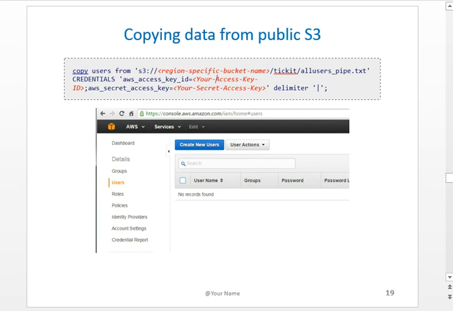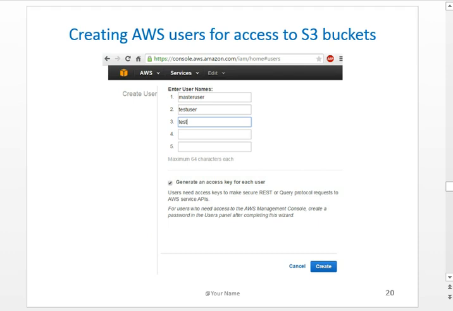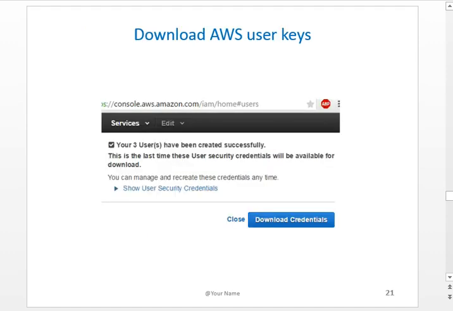So, in order to create a user, you need to go to console and IAM. In the left-hand navigation panel, select Users and select Create New Users. Here, I'm choosing to create 3 new users at once. Make sure you select Generate Access Key for each user and click Create. You'll be prompted to download the access keys. Please do so and put them somewhere safe. This is the last time you'll have access to them.